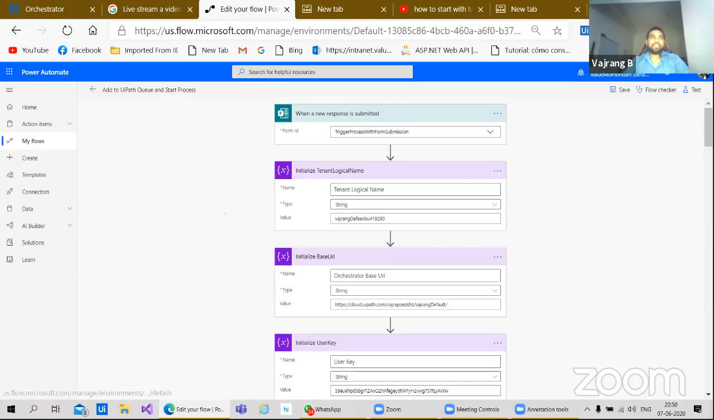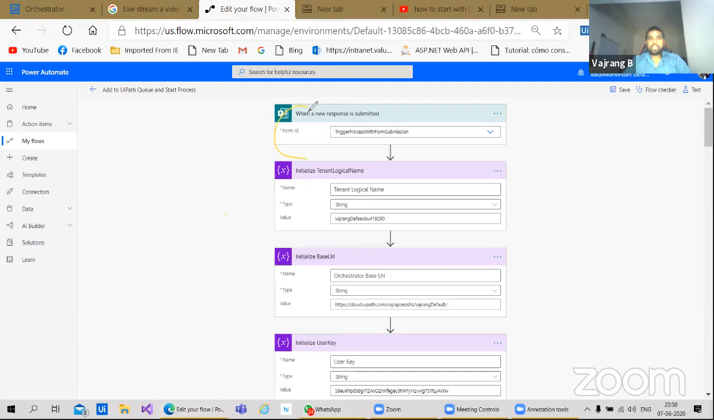Exactly. So let's see the value, or let's see the code. What exactly is happening here? Here we have a Microsoft Form ID, which again is a drop down. You just need to select the Microsoft Form ID. If you have the access, then it should be available in a drop down for you. The next thing is initialize the logical name.